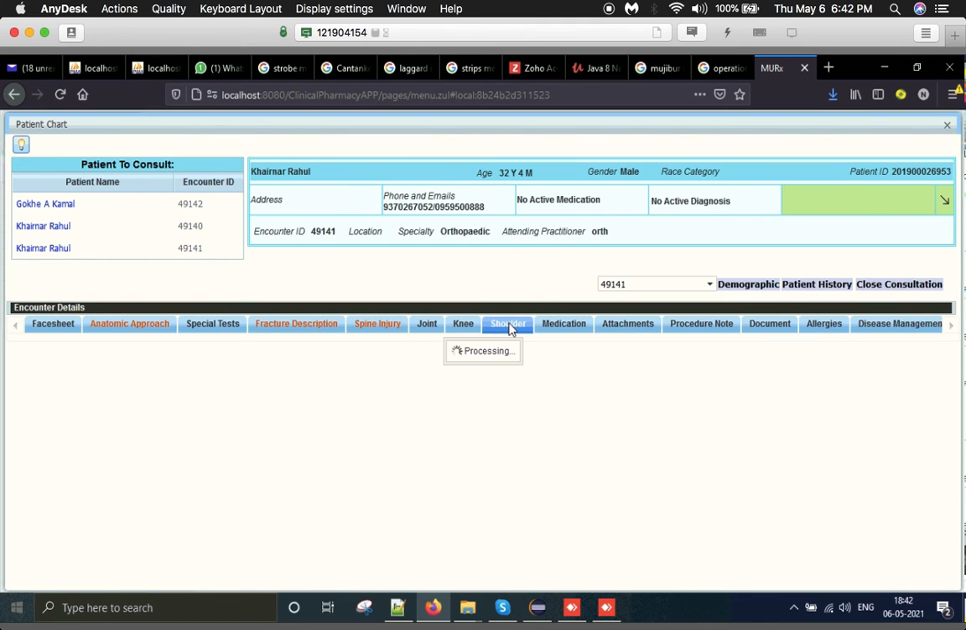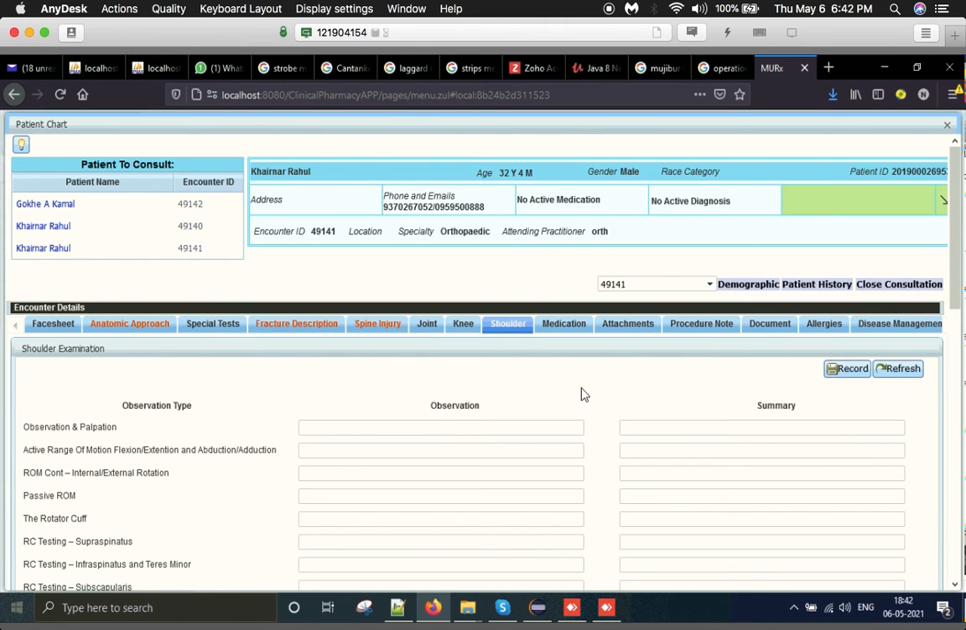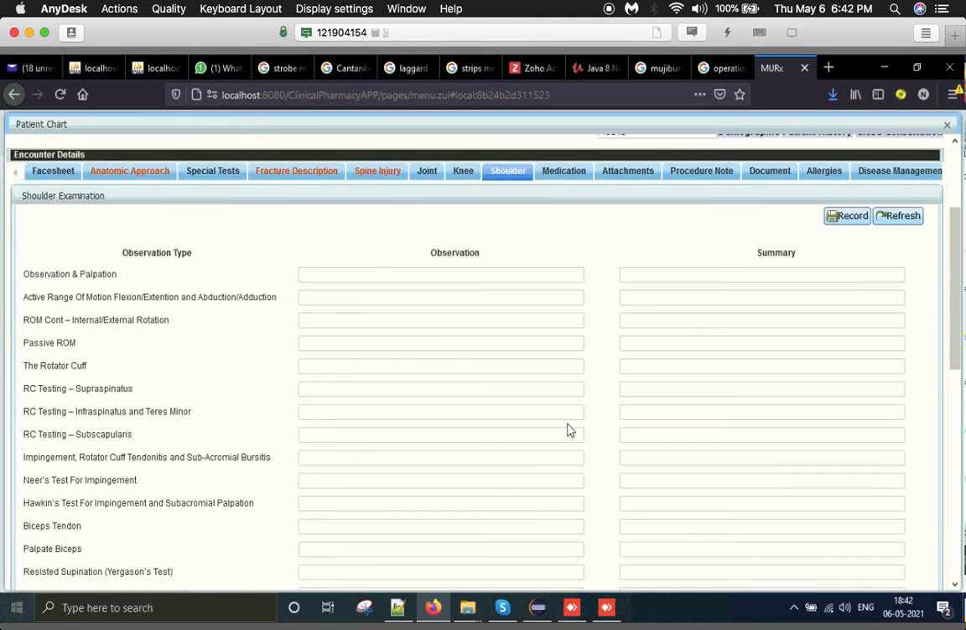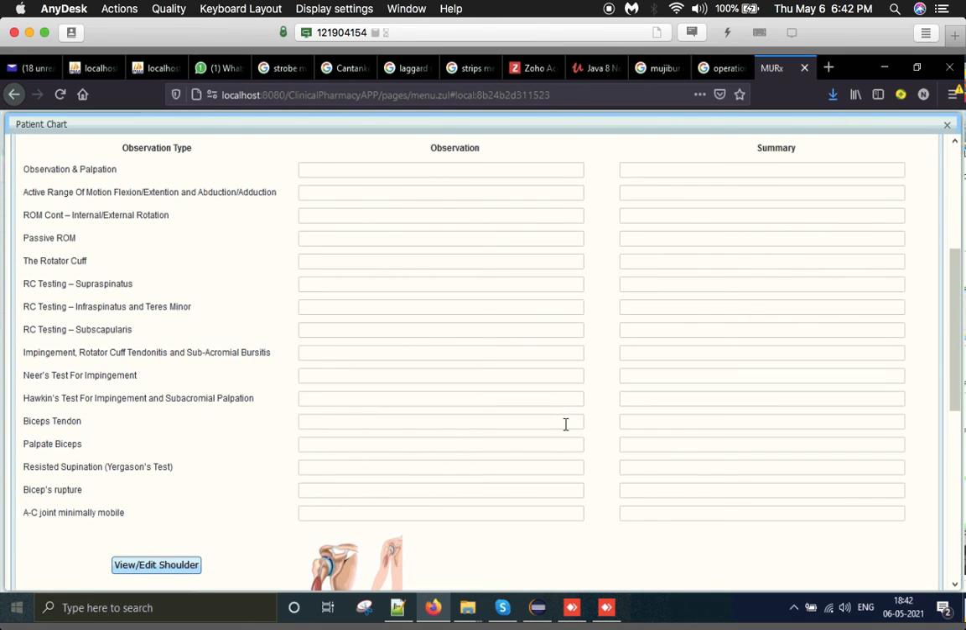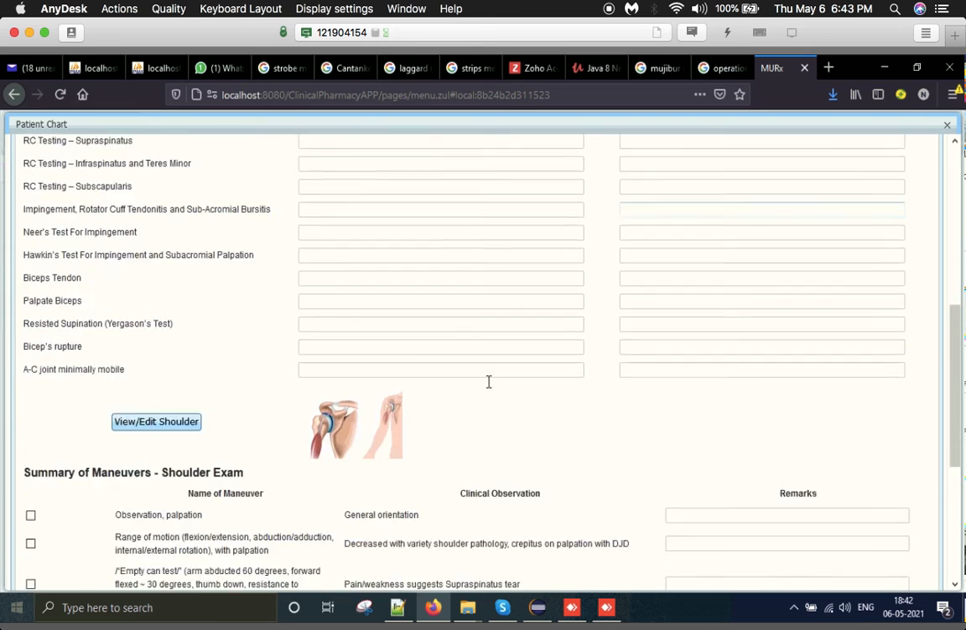Next is the shoulder joint. Here too, observation types are listed. There is observation and palpation, active range of motion, flexion, extension, and abduction. A range of motion, internal, external rotation, passive range of motion, the rotator cuff, and the relevant information, observations, and summary can be saved.